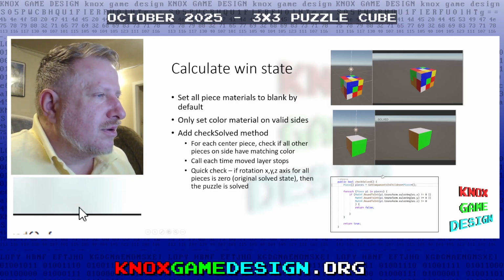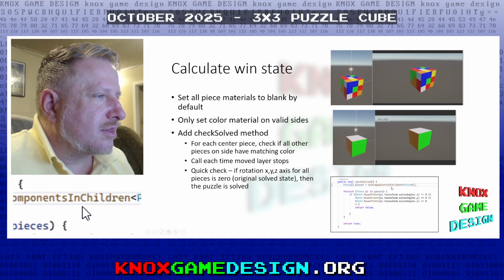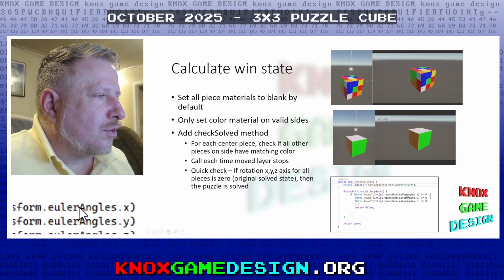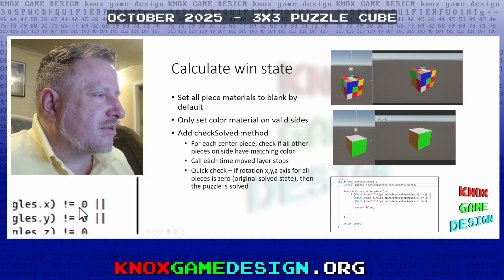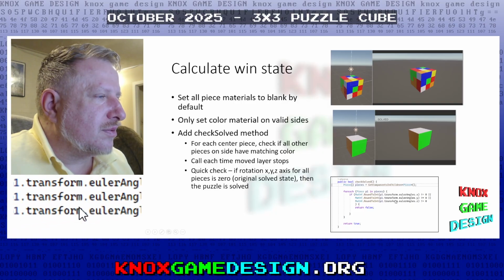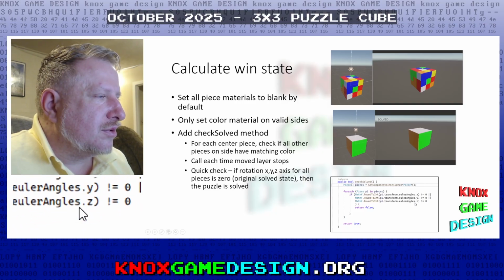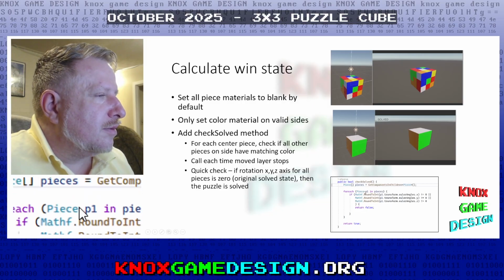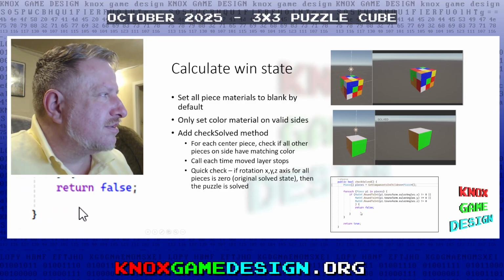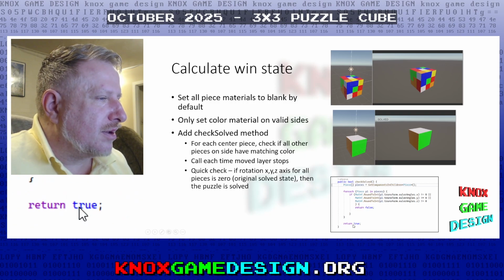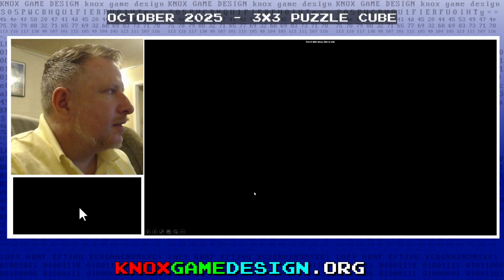So you can see here the code, check solve, get the pieces. And here's where I'm checking if the transform of the Euler angles x does not equal 0, or if the transform of the Euler angles y does not equal 0, or the transform of the Euler angle z does not equal 0, then return false. It's not in the win state. But if you get through all the pieces and they all got 0, 0, 0 for each of the rotations, then you know you've won. So that's where you drop down to return true right there.